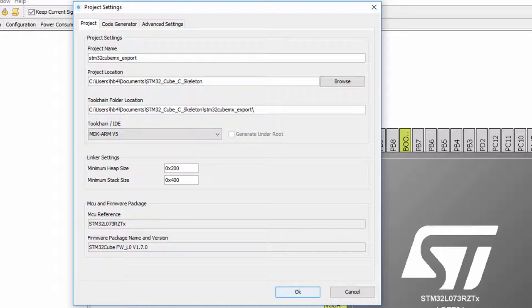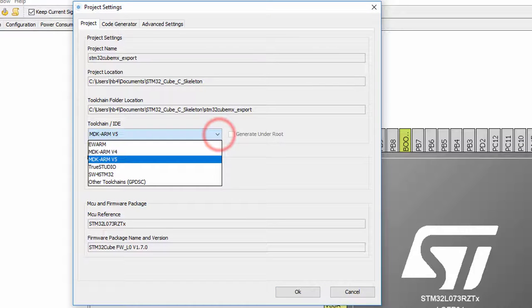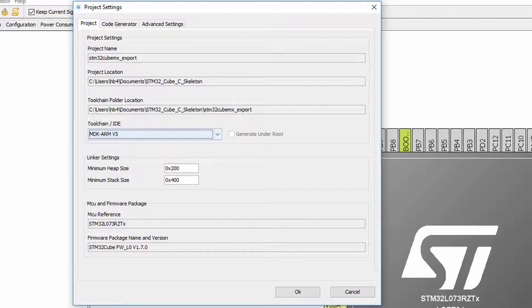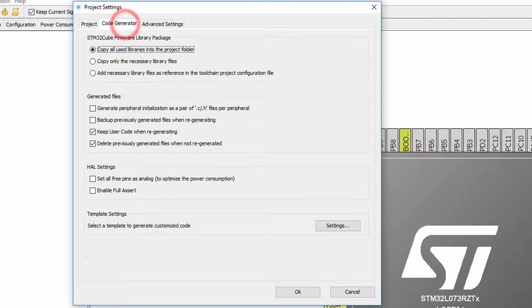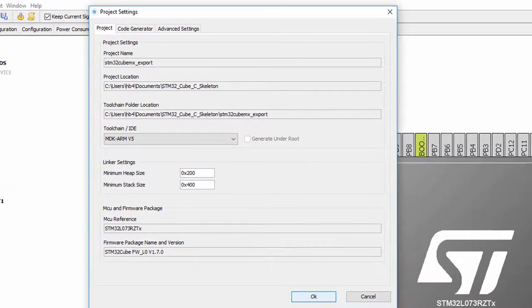You can choose to export to various toolchains. CrossWorks can import both IAR's EW ARM and Keil's MDK ARM V4 or V5 project formats. I will use the MDK ARM V5 project option. The other tabs of this form give you many more options, but I will stick with the defaults for now.